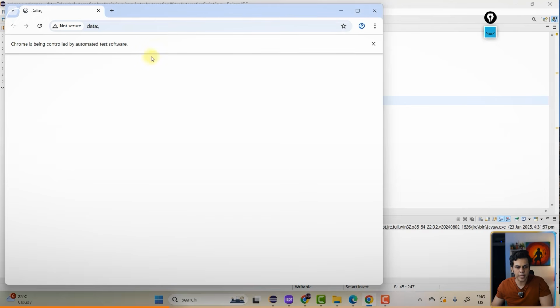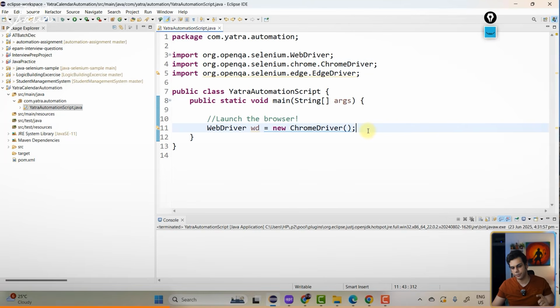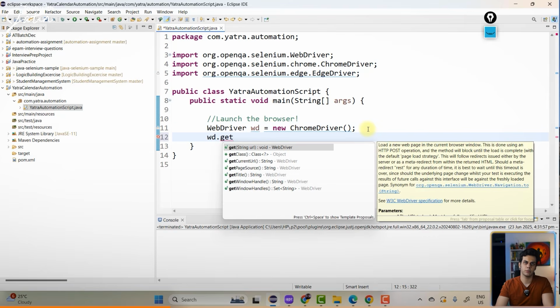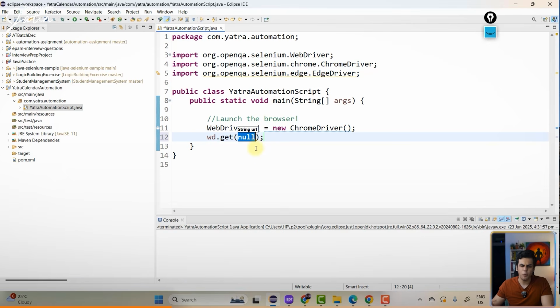If I click over here, I'm able to see this particular browser. What am I supposed to do next? We are supposed to go to yatra.com, right? So I'm going to say wd.get. If you are supposed to visit a particular URL, you use this wd reference, wd.get, and you pass the URL. What is the URL of this particular website? Okay, simple.